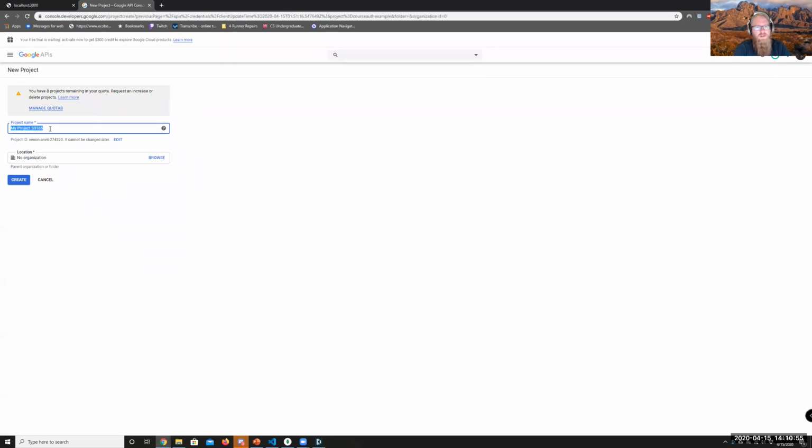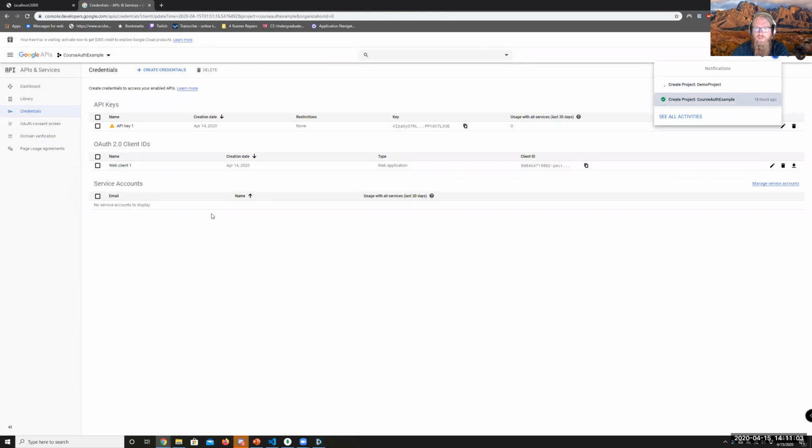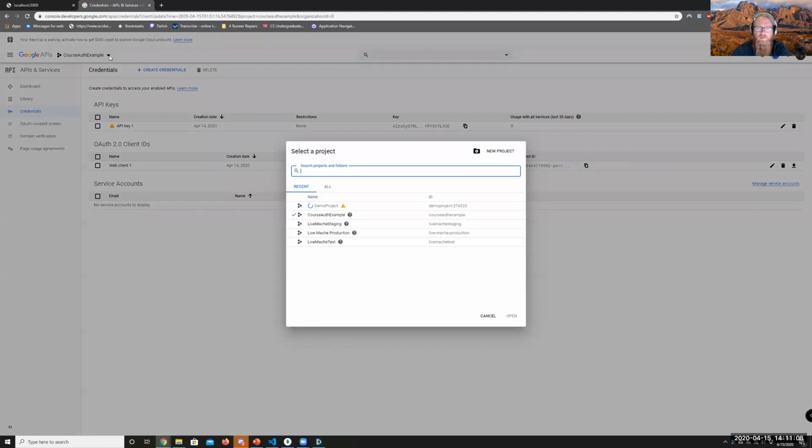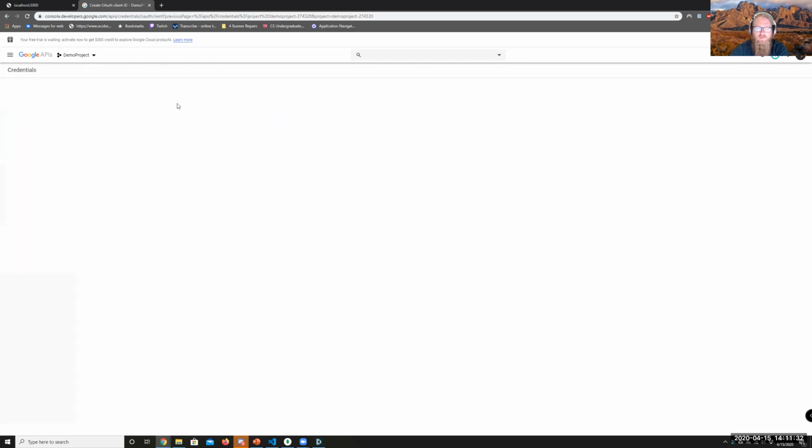So this is just project. Go ahead, create. All right, and I want to swap to that project. Okay, so when I'm in this project, I want to create credentials. I need to create credentials for my application. So I wanted to use this OAuth client ID. Credentials is what I want to create.